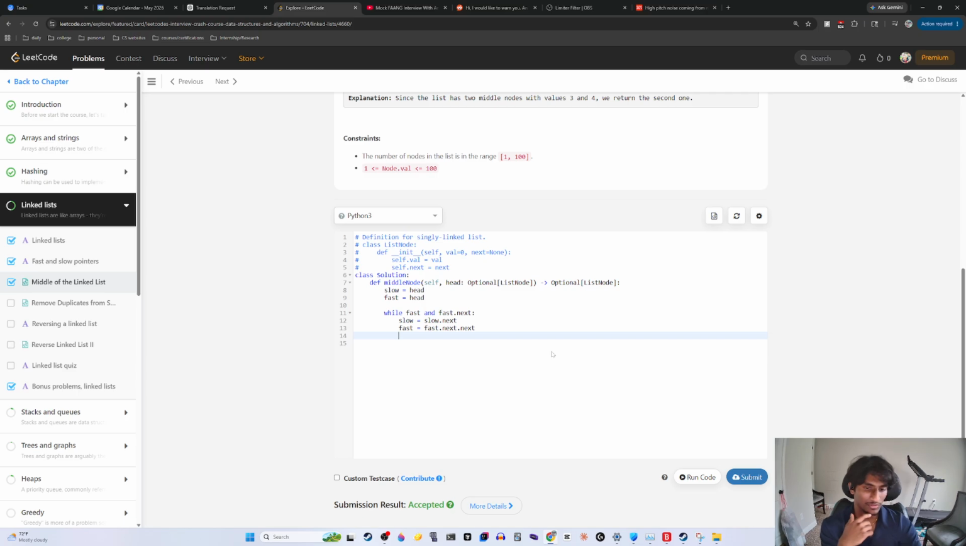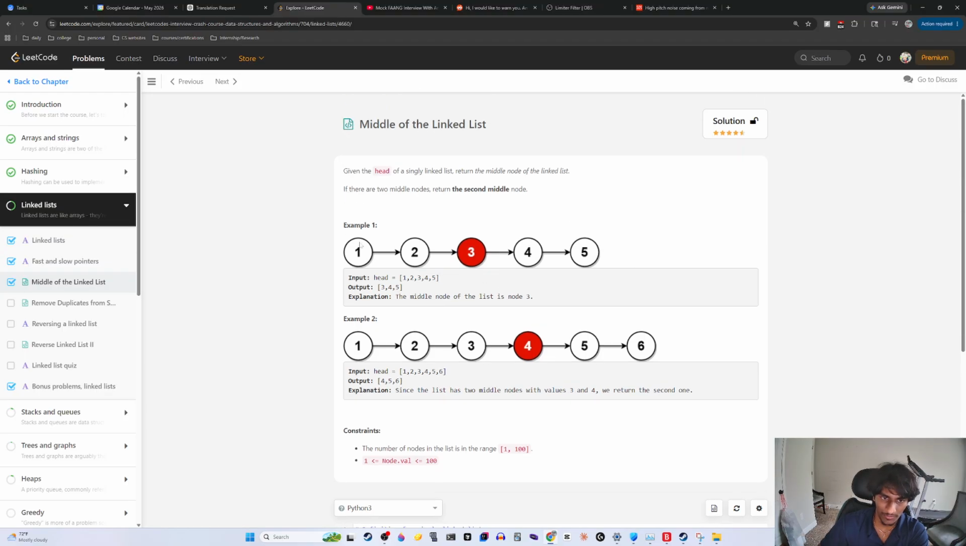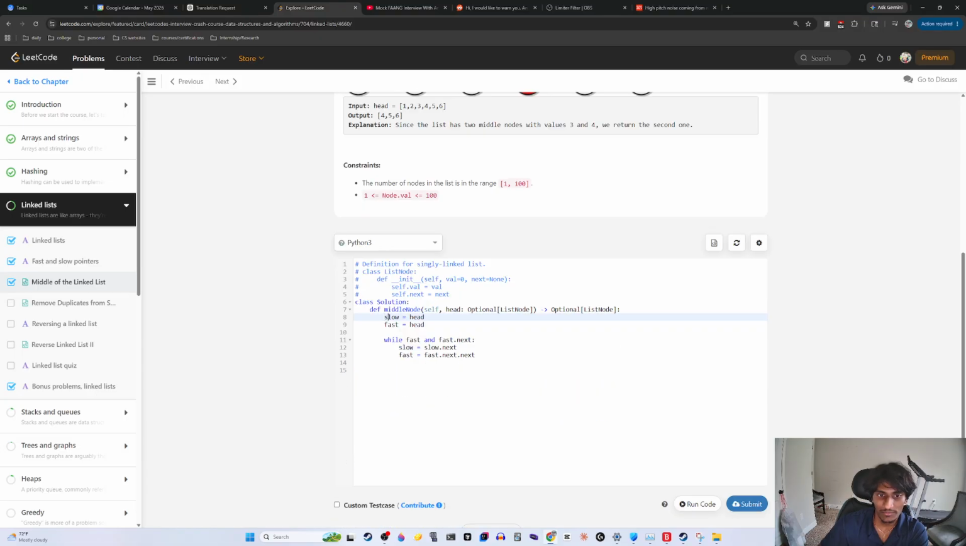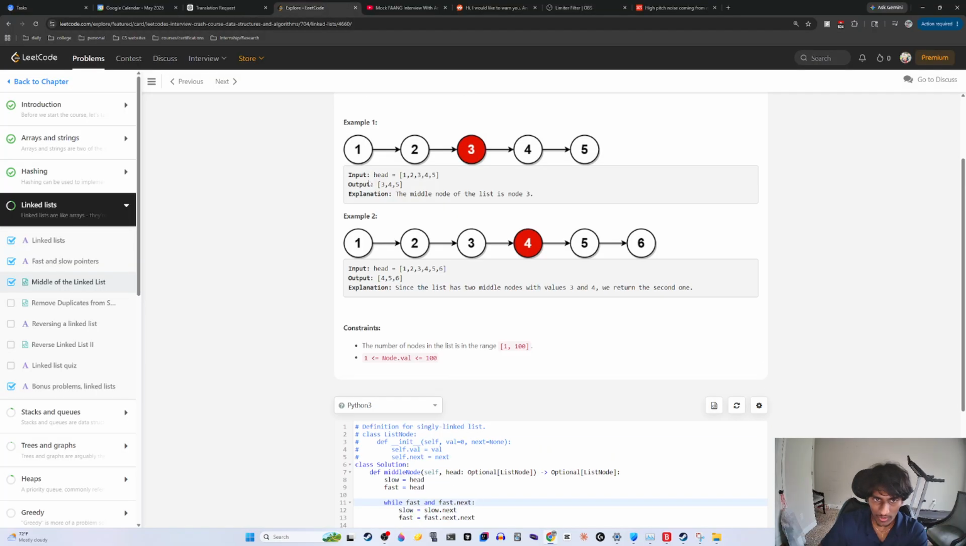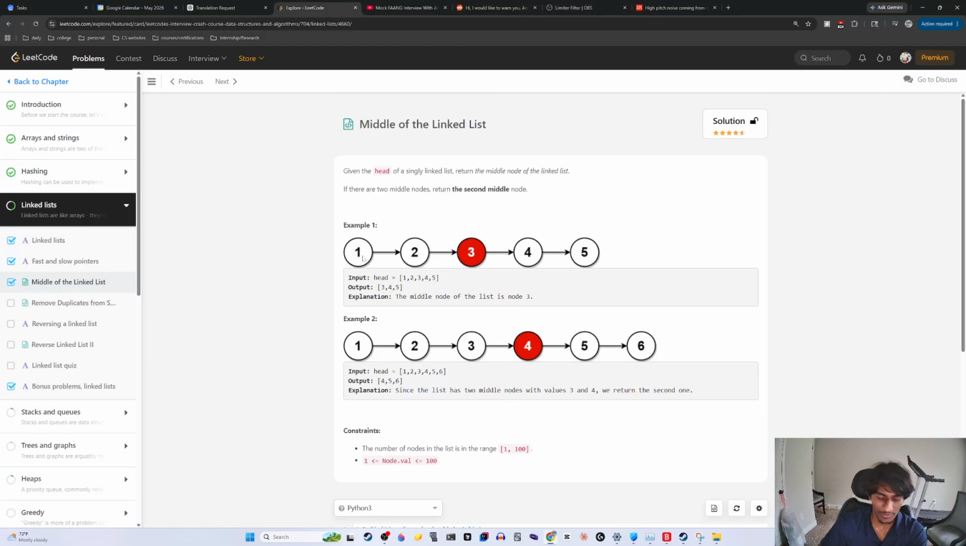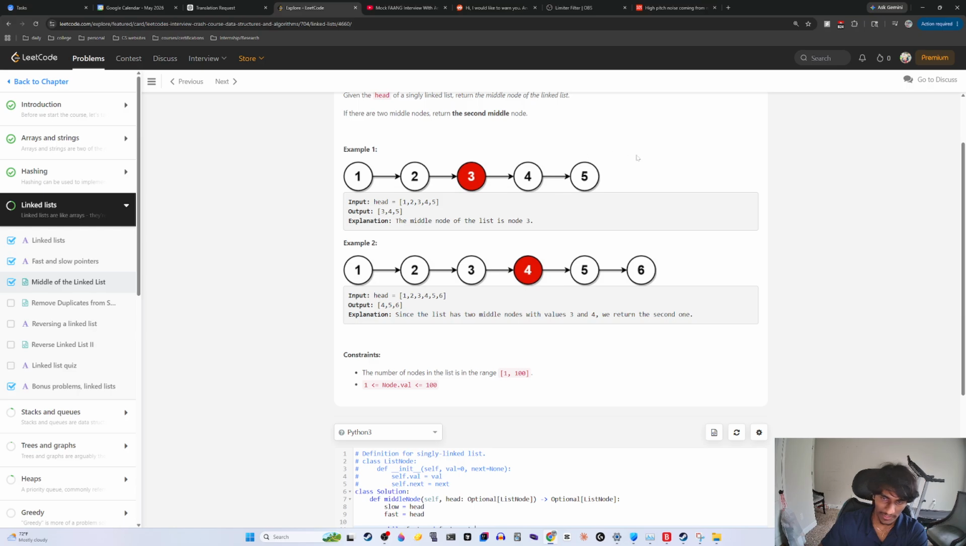So slow would be equal to head and fast would be equal to head first. Both of them we'd set to head because head is where the linked list starts, so we'd be basically setting them to 1 here, both slow and fast. And then while fast and fast dot next, we're gonna have the fast pointer iterate twice as fast. It's gonna keep going until either that or that dot next, the next node it's connected to, reaches a null node.